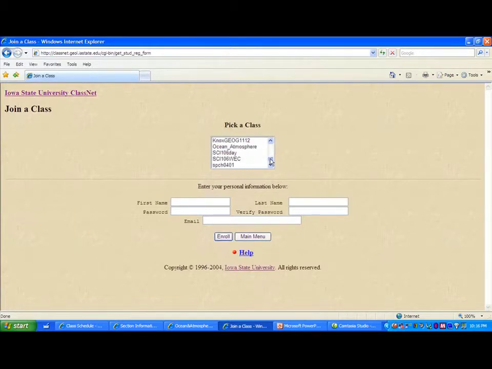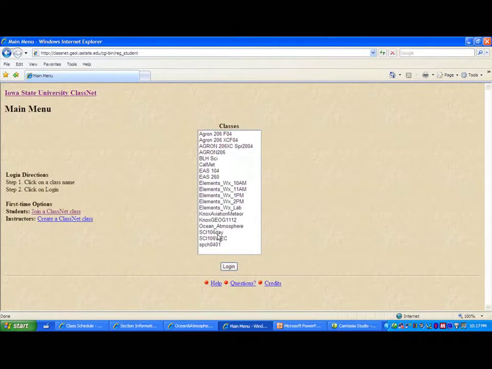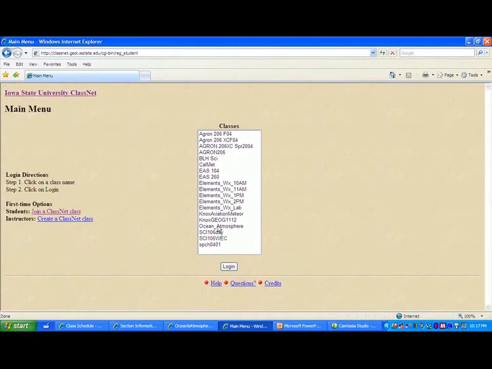And so I'll come down here to our ocean_atmosphere course, and then I will just go ahead and put a sample here. And click on Enroll. And now the student is registered. So the first time that you go into ClassNet, you will join the ClassNet. After that, you'll just come back to this link here and click on ocean_atmosphere and just log into your account.